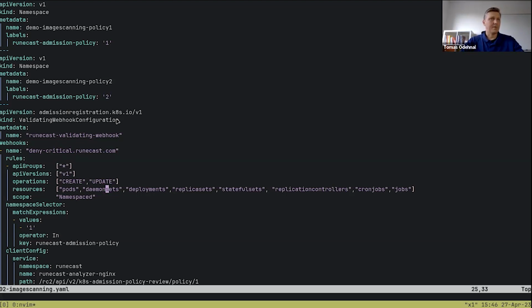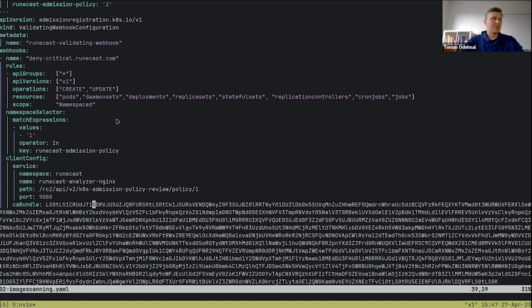So if you are creating some workload in the cluster or updating it, that is one of the rules that is set up here. And the resources are pods, daemonsets, and so on. Then this webhook will be called. And so this is a rule where the webhook reacts. Also, it needs to be matched to this label. That's basically the label of the namespace, which is above. And then if this matches, the service that is providing the validation webhook will be called.